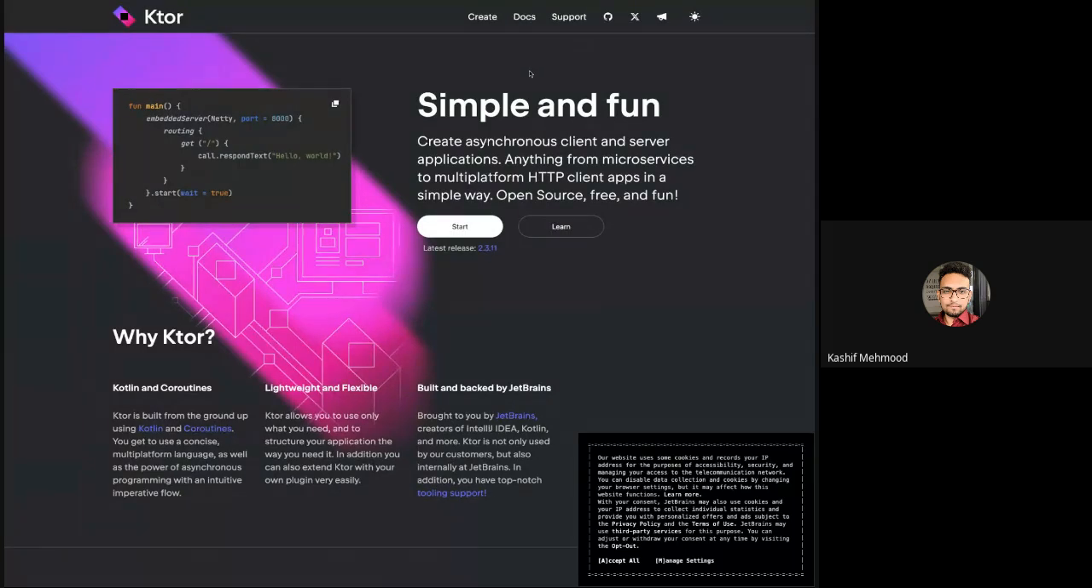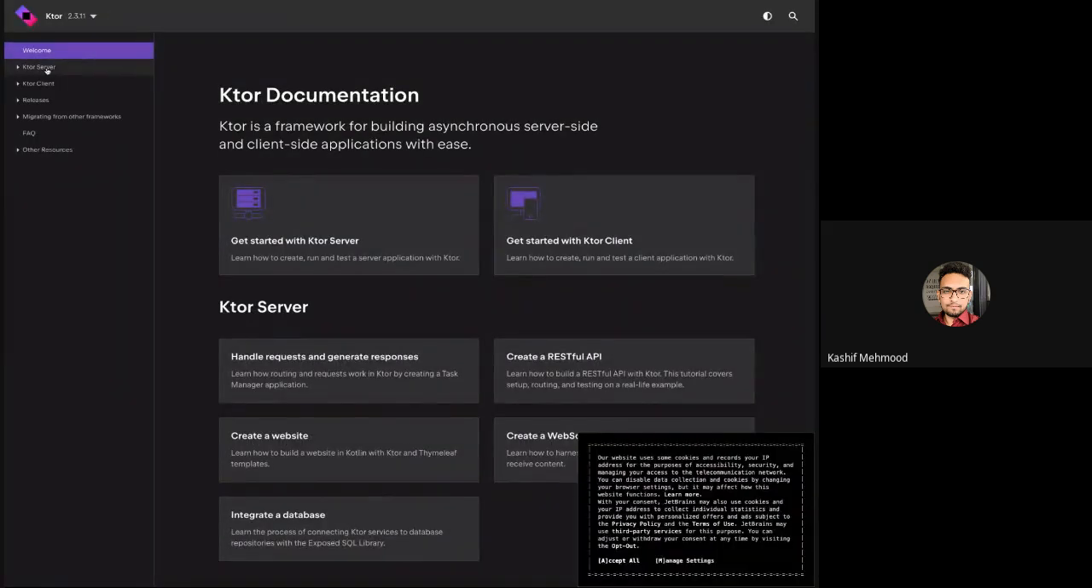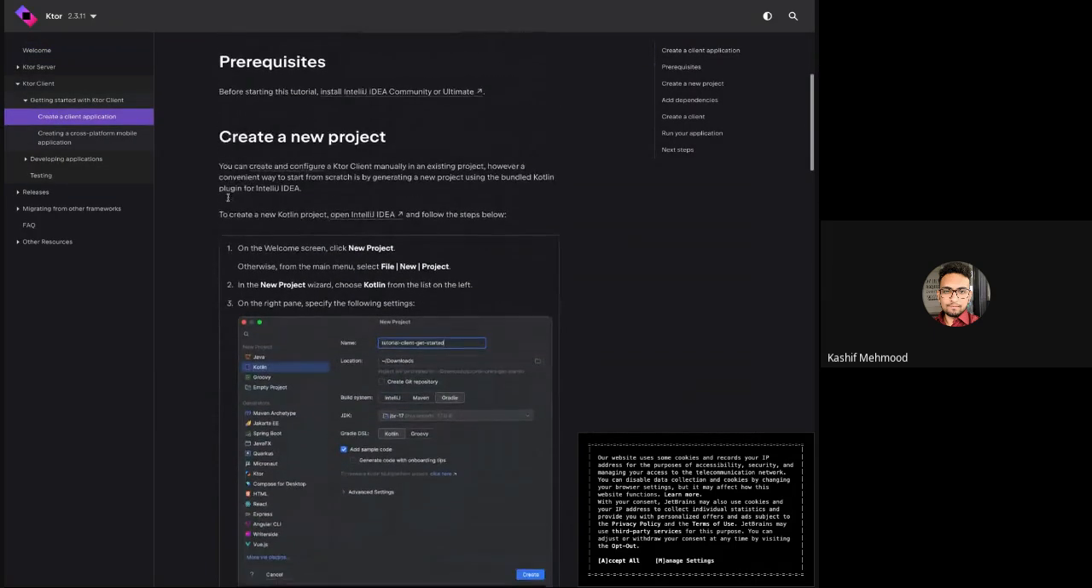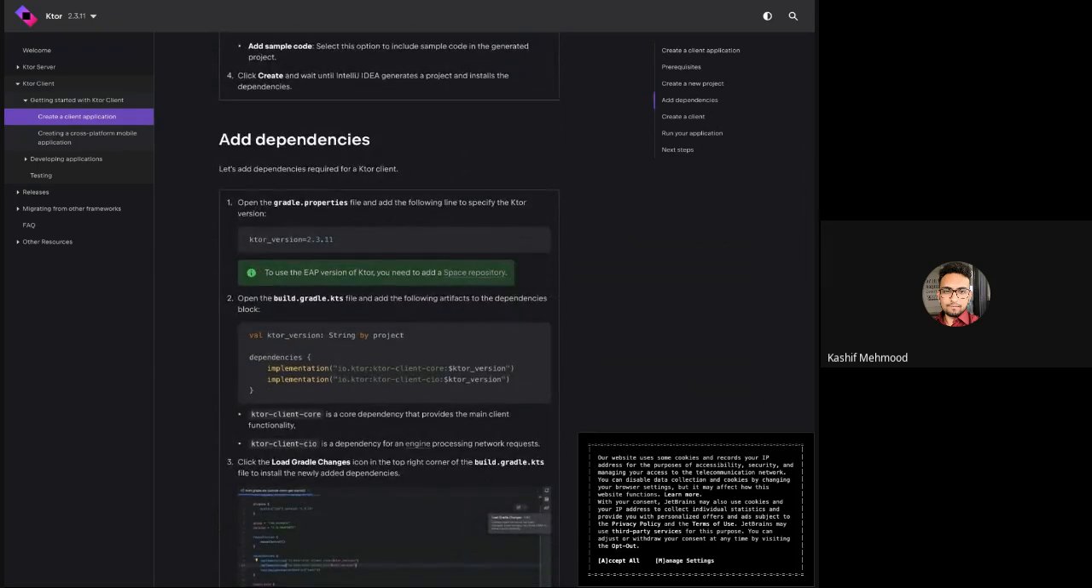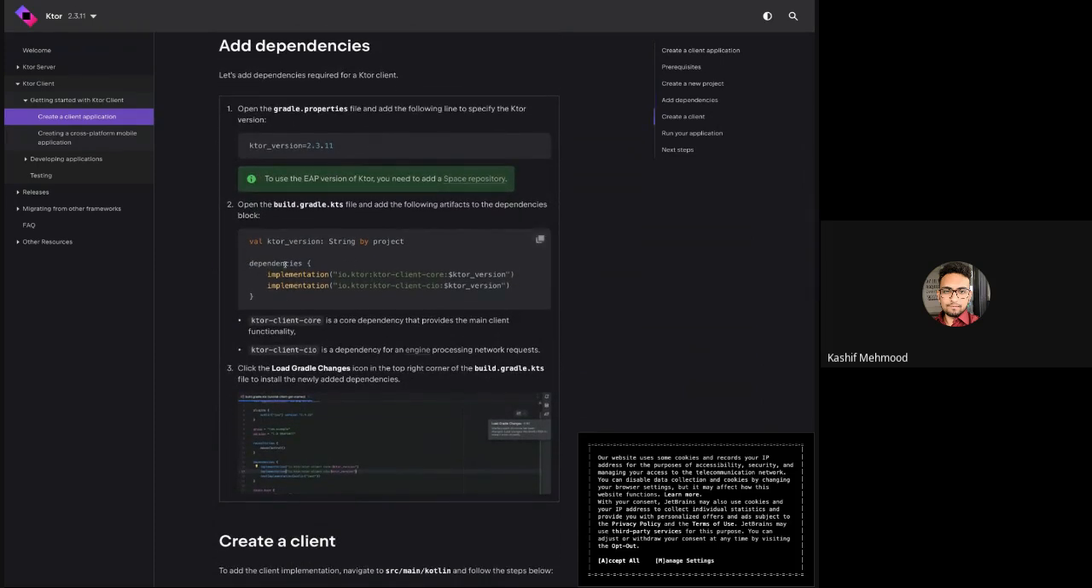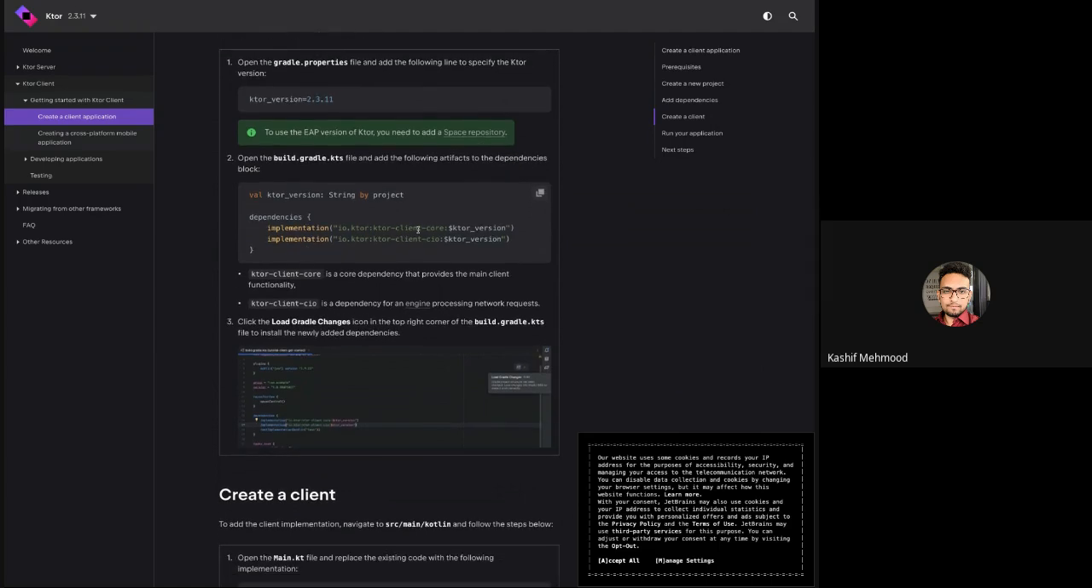So if I go to the docs, there are two documentations. One is for the Ktor server and the other is for the Ktor client. We won't be touching Ktor server at this time, but we will go through it later on. So Ktor client, as the name suggests, is a client for mobile apps. There is simple documentation on how you can add the dependencies in your project. This dependency right here is Ktor core, which is the core part of Ktor client and consists of all the functionalities that Ktor has.